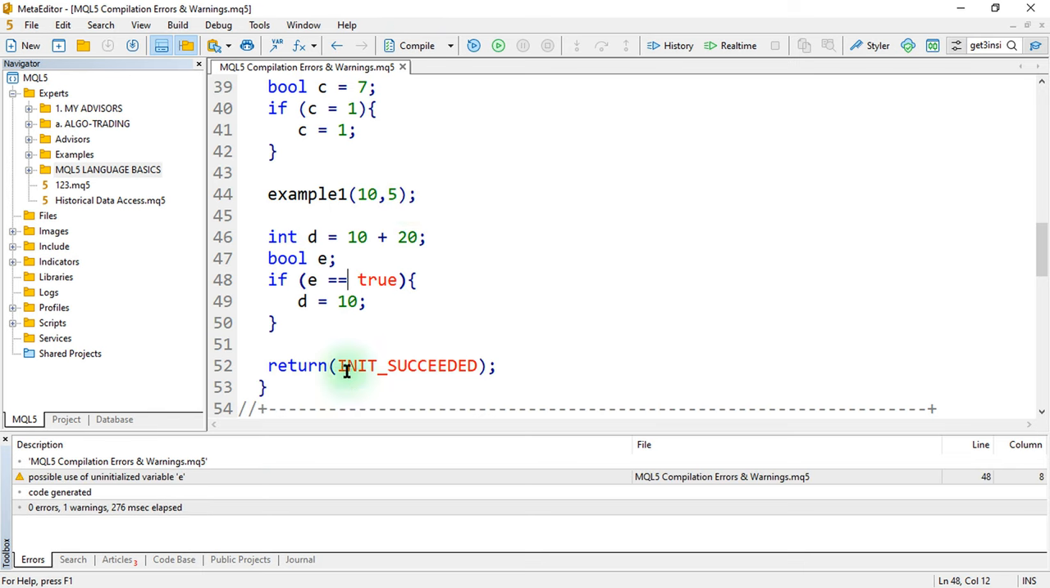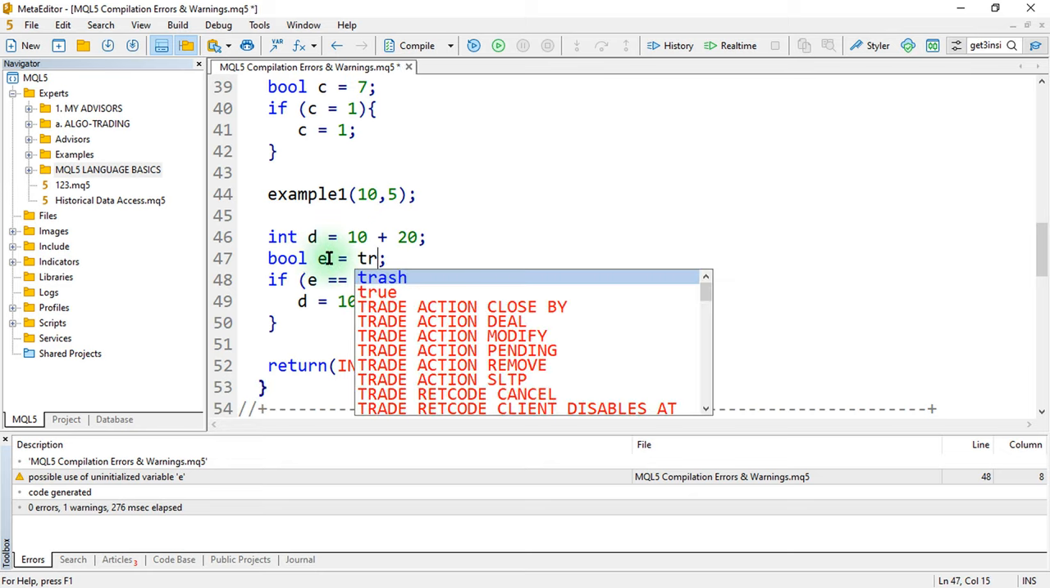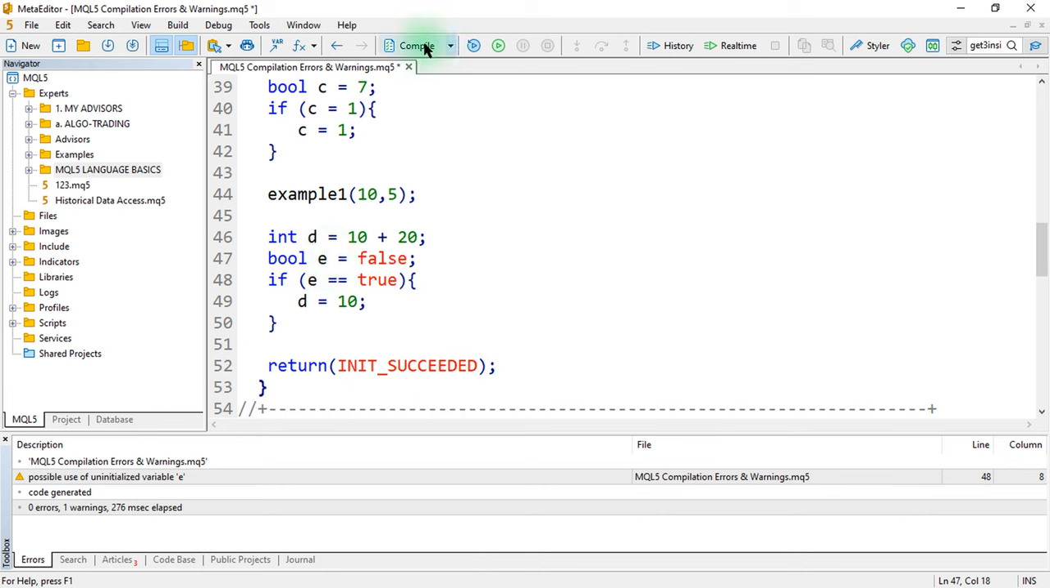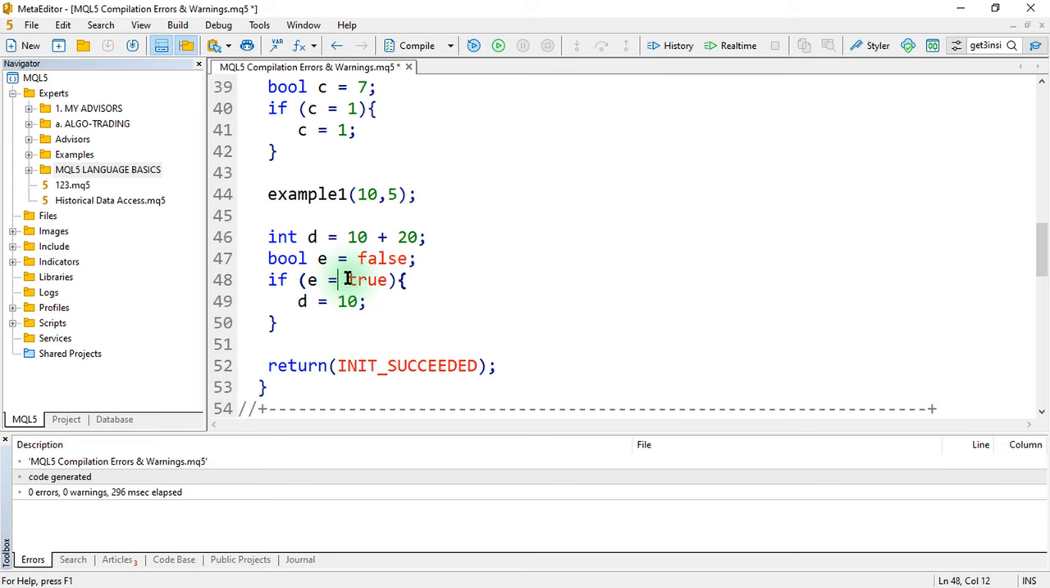Wow, why is it? Possible use of an uninitialized variable E. Okay, so we can have something like that, which will now have the code completely working. I do not know, it shouldn't be working in this case. It shouldn't be working if we have something like this. This is usually what I want to use here, not the assignment operator. However, it seems to be working fine. So I'll just ignore that point and move on to the other point.